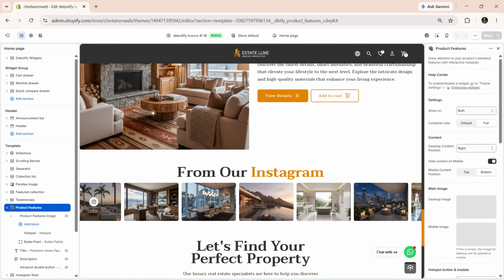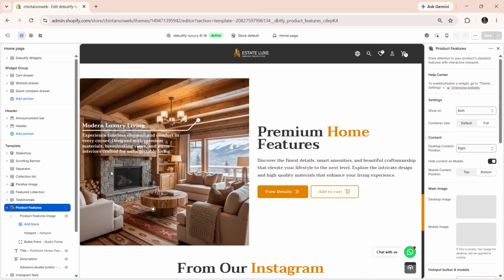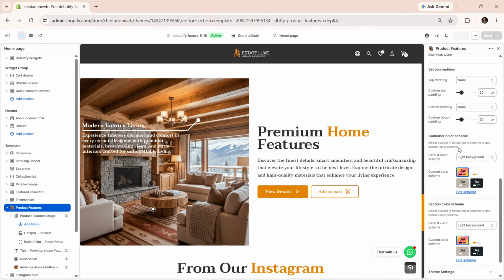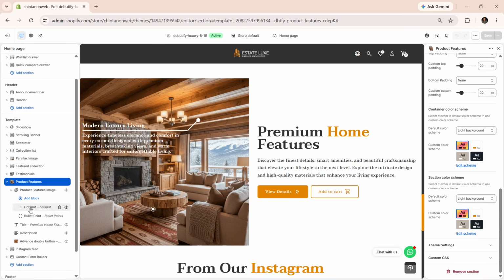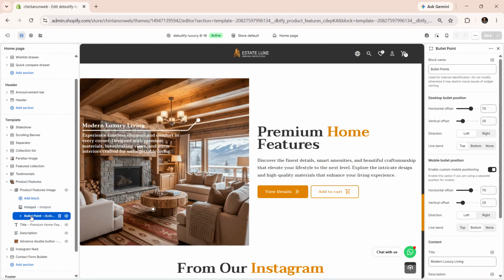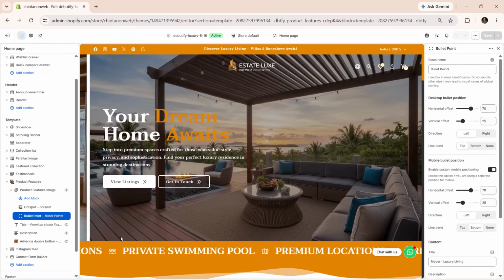In this quick video, we'll walk you through how to set up and customize the Product Features section. The Product Bullet Points widget helps you display clear, concise product details in a visually engaging way. Highlight features, benefits, and specifications so your customers can quickly understand your product value. Let's get started. Accessing the section.